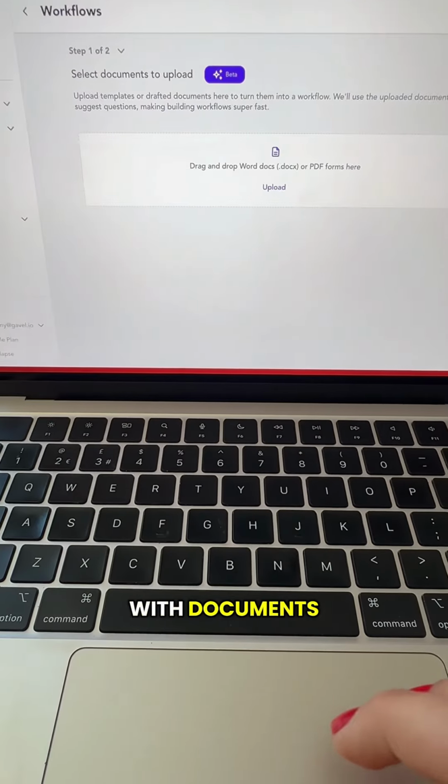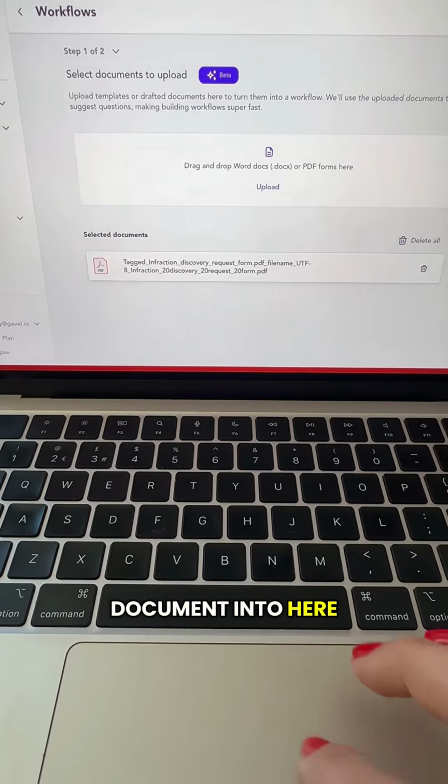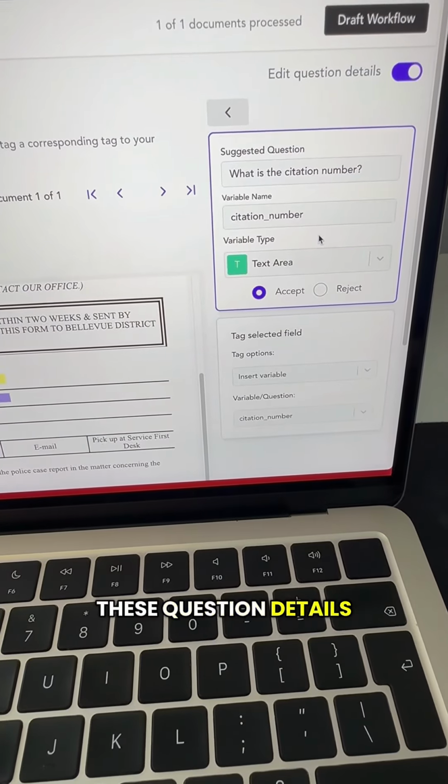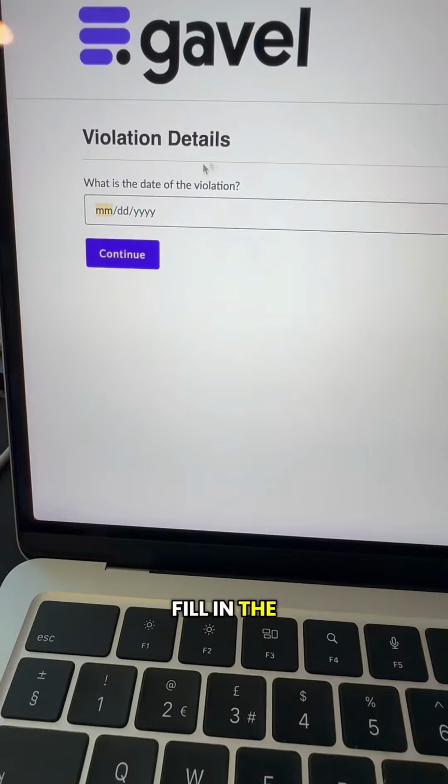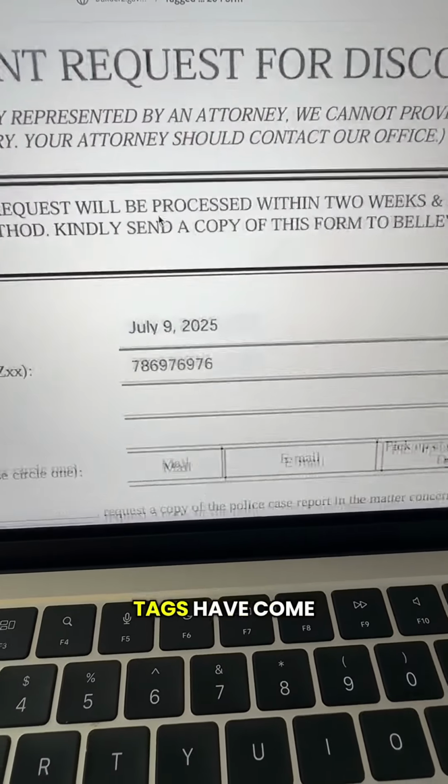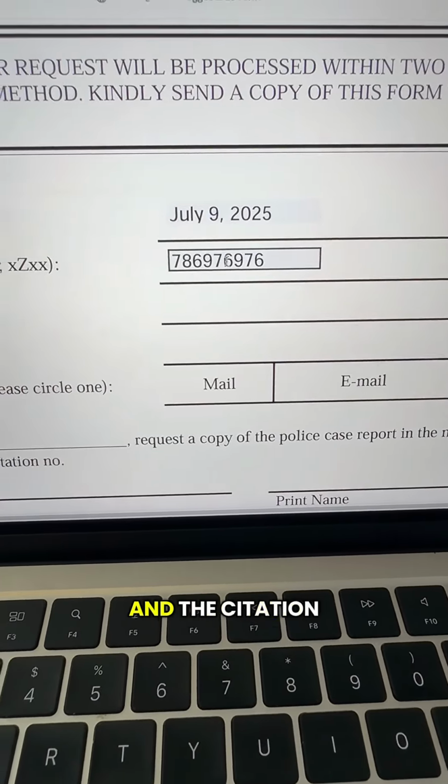I would say start with documents, drop my tagged document into here. I can edit these question details, draft workflow, and fill in the questions. Those different tags have come through for the date and the citation number.